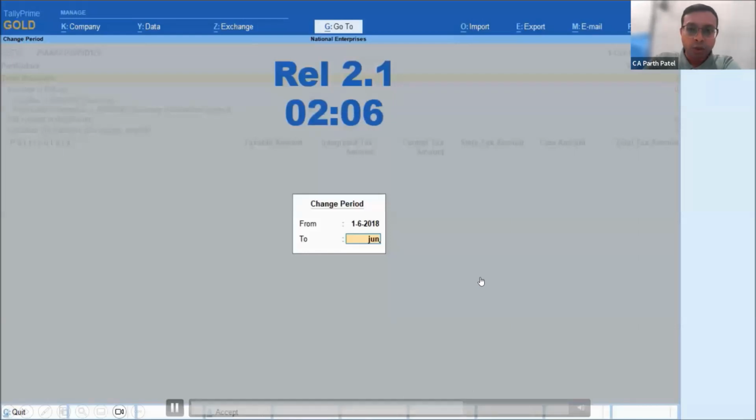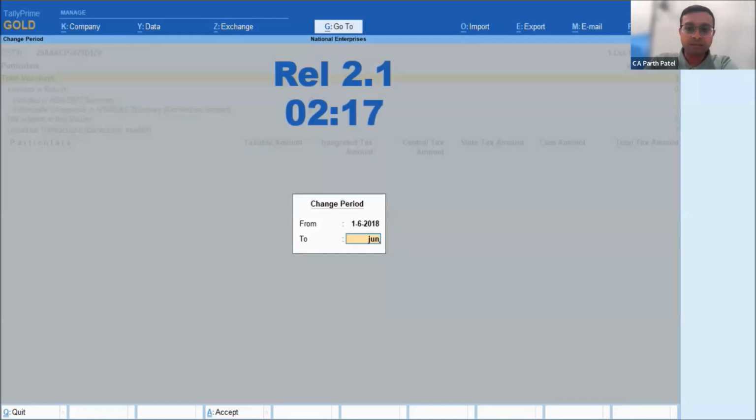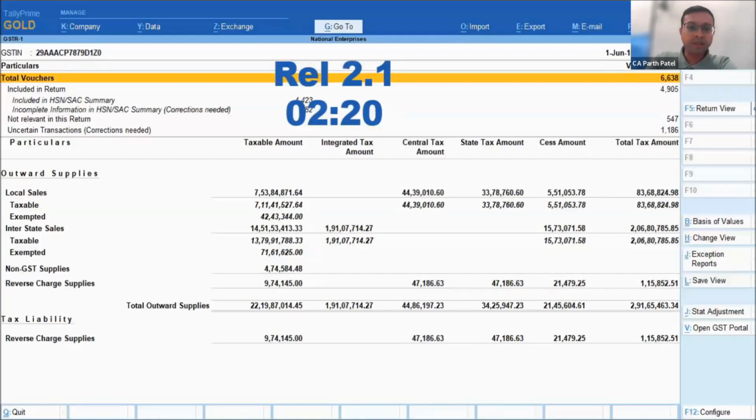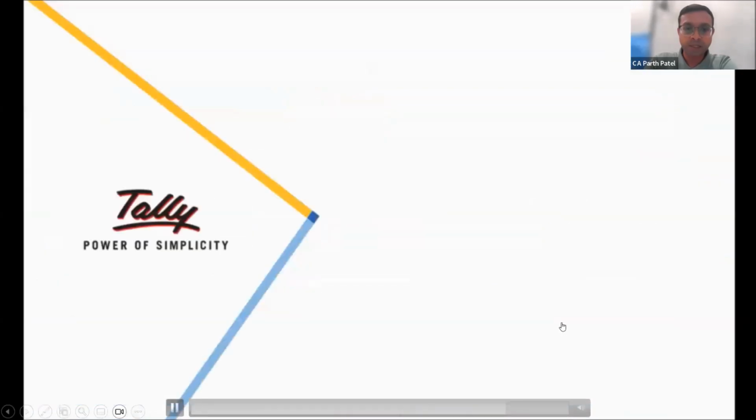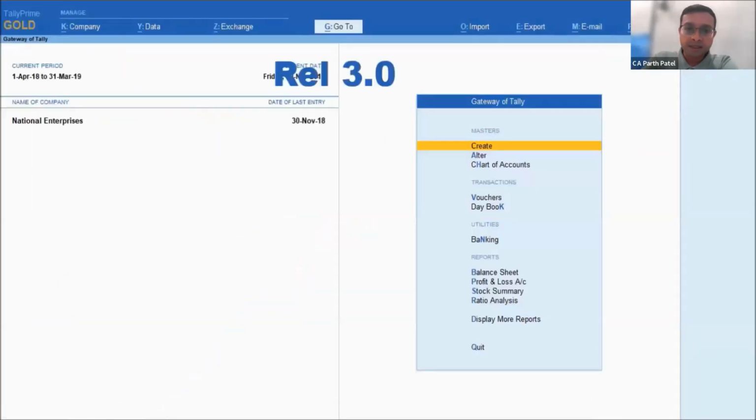So almost 2 minutes has passed because it contains a lot of data, and TallyPrime requires sufficient time and space to process this further. So here you can see that in just over 2 minutes, the GSTR1 report got generated, and it has roughly 6,500 plus entries. Now let's try to open this report in the latest version.